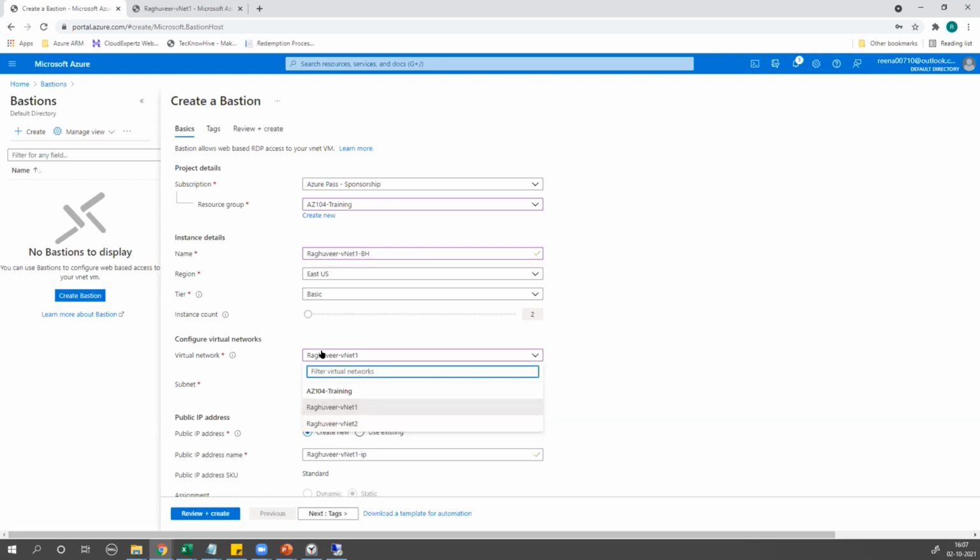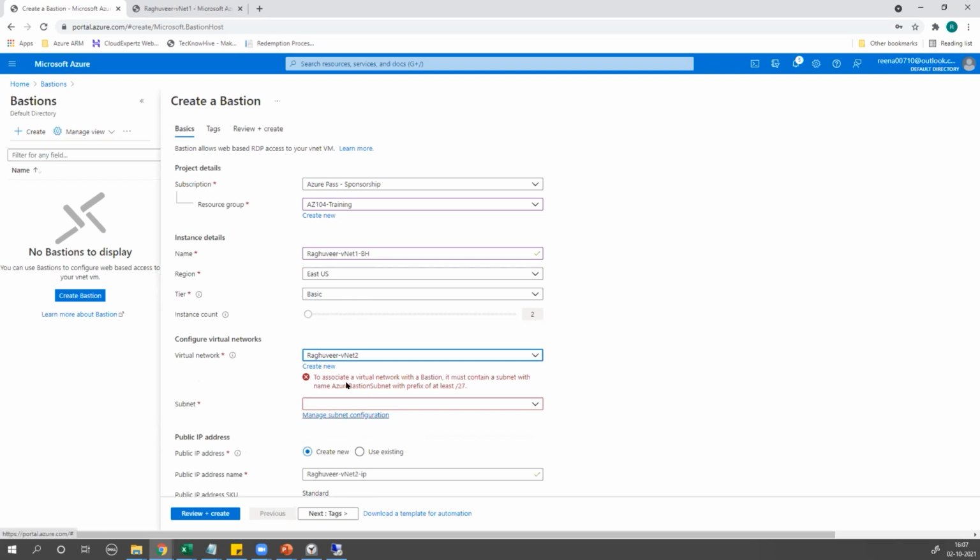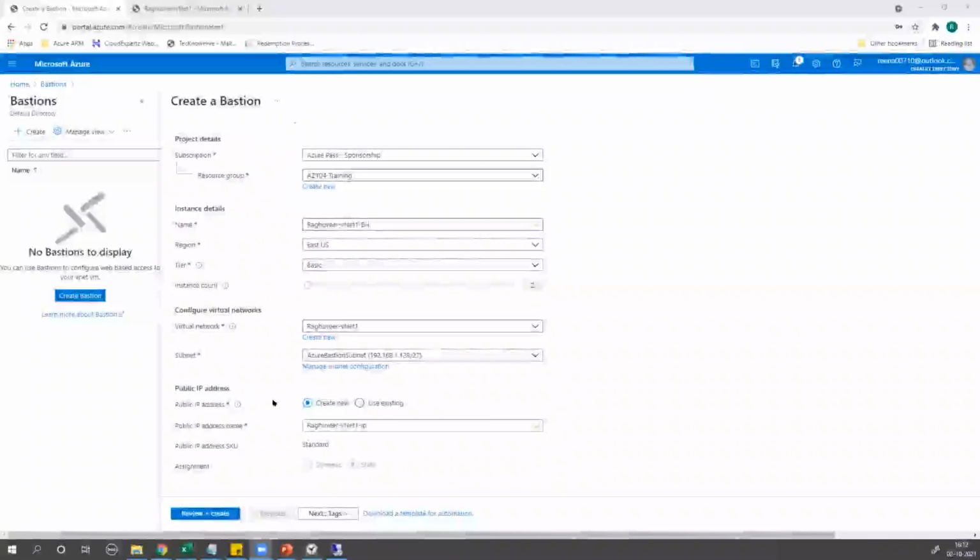See, virtual network dropdown is coming because of this location, region. You've selected East US as location, as region. In East US, all the virtual networks that you have will be appearing in the dropdown. The virtual network that you select, if that virtual network has a subnet with the name Azure Bastion subnet, then it will come by default. If it does not have a subnet, then it will give you an error. As I said, Bastion host will need a public IP. So you will need to create a new public IP, or you can use existing.